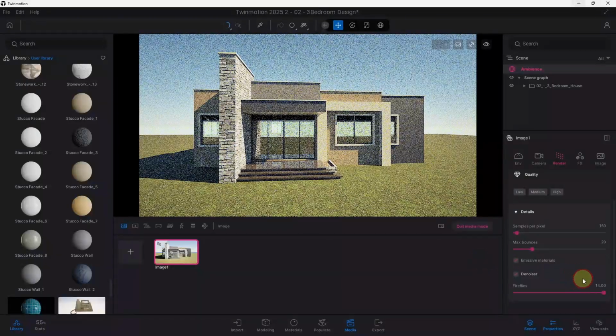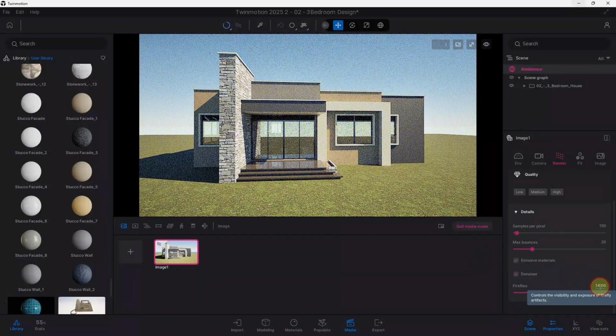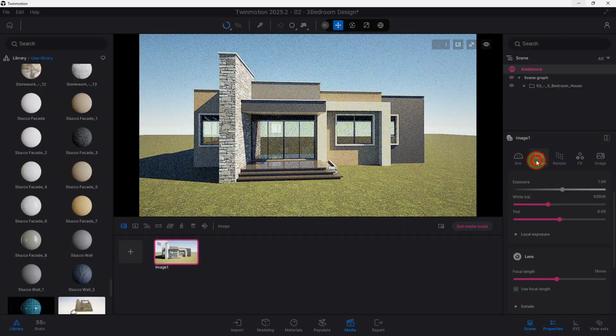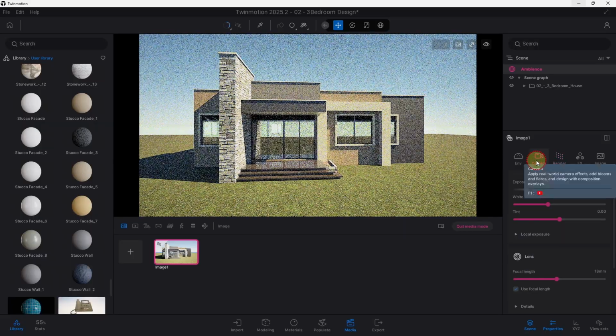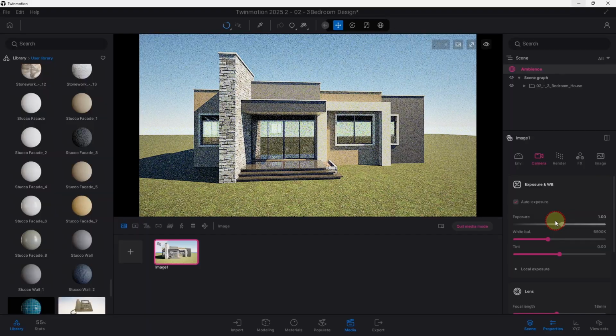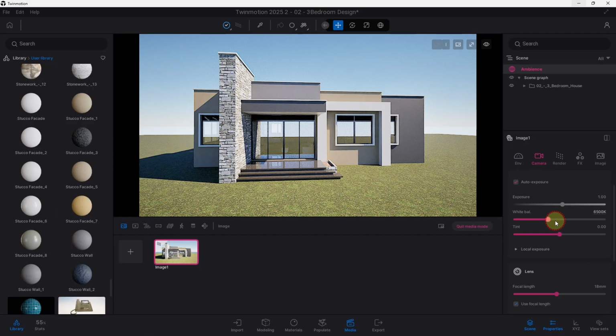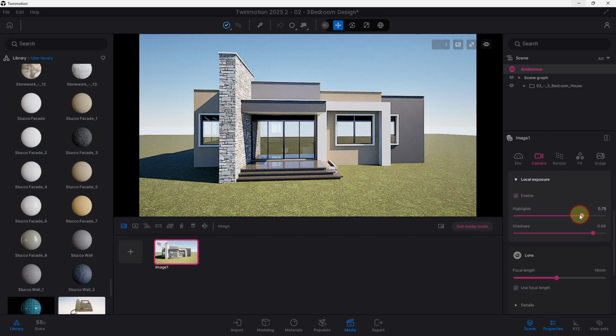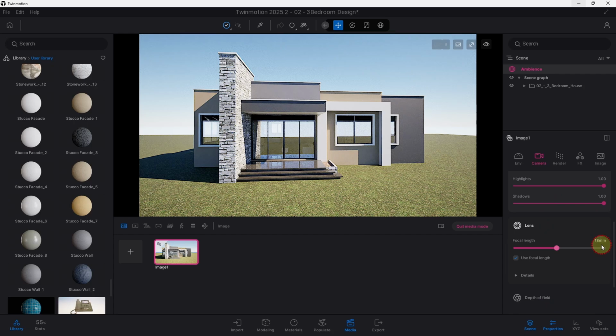And then there's also a value for fireflies. They say it controls the visibility and exposure of artifacts. So I'm just going to set this to 10. Doing that, you're going to now go to the next stage, which is camera settings. Under my camera settings, I'm going to leave the exposure as is. I'm going to come back and work on the exposure later on. The white balance, I'm going to leave it the way it is. The tint, I'm going to leave it the way it is. Then I'm going to go under local exposure. I'm going to change my highlights to full. I'm also going to change my shadows to full. Once I do that, I'm going to go to my lens settings.